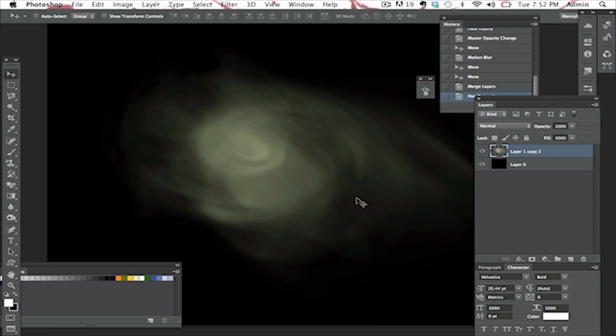Press OK. If you keep duplicating it and you keep playing around with the opacity and the distort and keep fading it, you can get some really realistic effects. You can get smoke coming from candles, from chimneys, from lighters, pretty much anything you need.